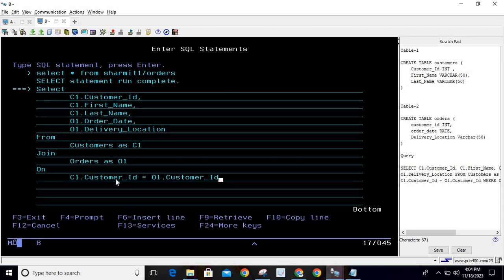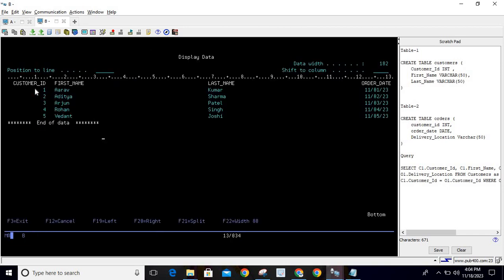Fine. So now if I hit enter at this stage, what it will do? It will find out all the records, if we are talking about the first table, whose first name, last name, order date and delivery location is available, because we are checking for equal conditions. So if I hit enter, you can see it is printing only 5 records, although in customer table we have 10 records, but there are 5 records whose data is not available in the orders table. So it only finds those records which have equivalent orders detail.